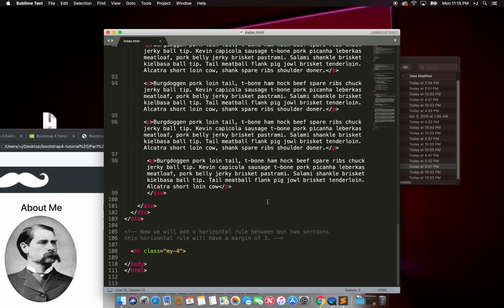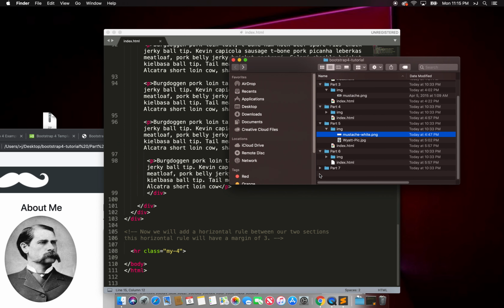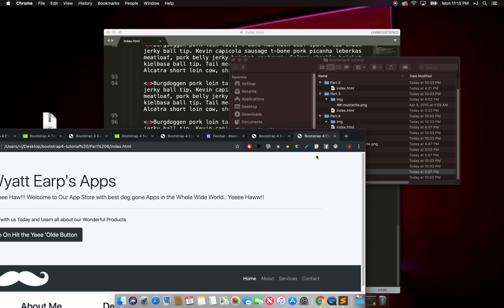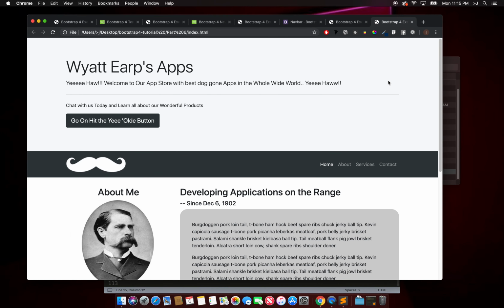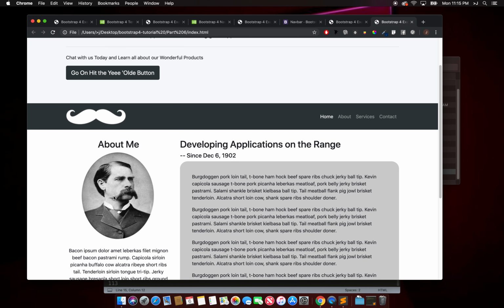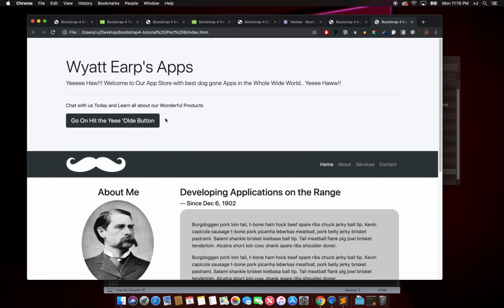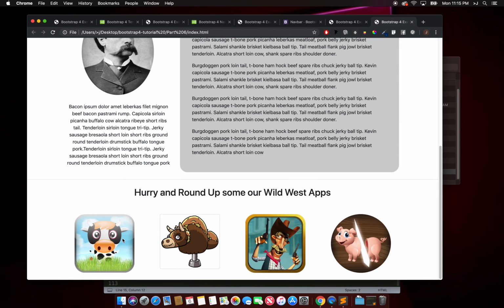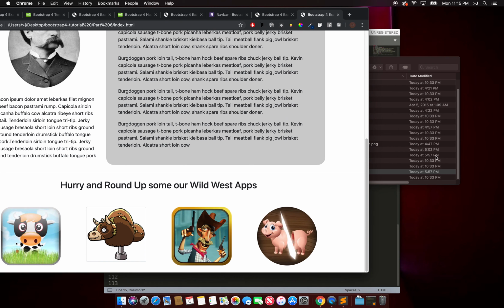Okay, so now let's move on to the next part. Almost finished. In the next part here, we have the about, we have the developing applications, we have our menu bar, we have our top Jumbotron, and now we're going to throw in these icons with a heading tag at the top.